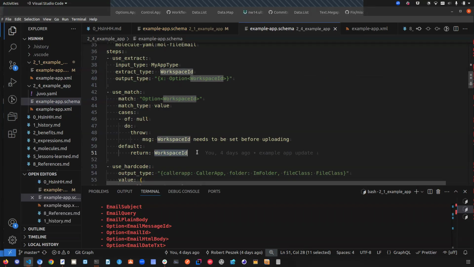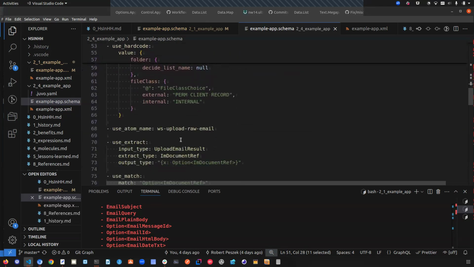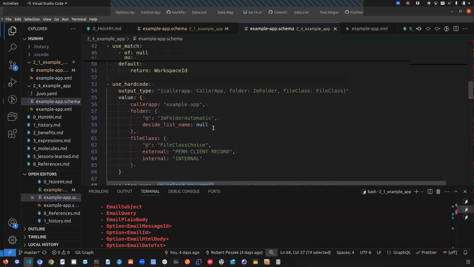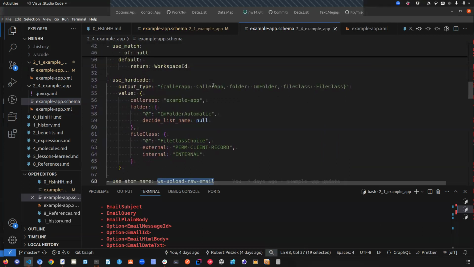So now I have a worksite ID in scope, and I need it to call this atom because it has a non-optional parameter. I'm not showing you the signature, but I can show you if you want. It also needs all these other ones for it to get called. So I'm just hardcoding this in one step. This actually is super, super powerful.